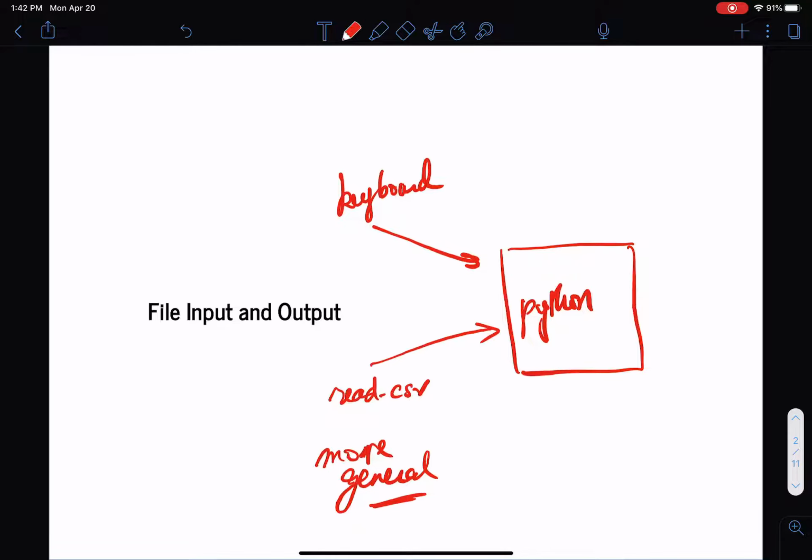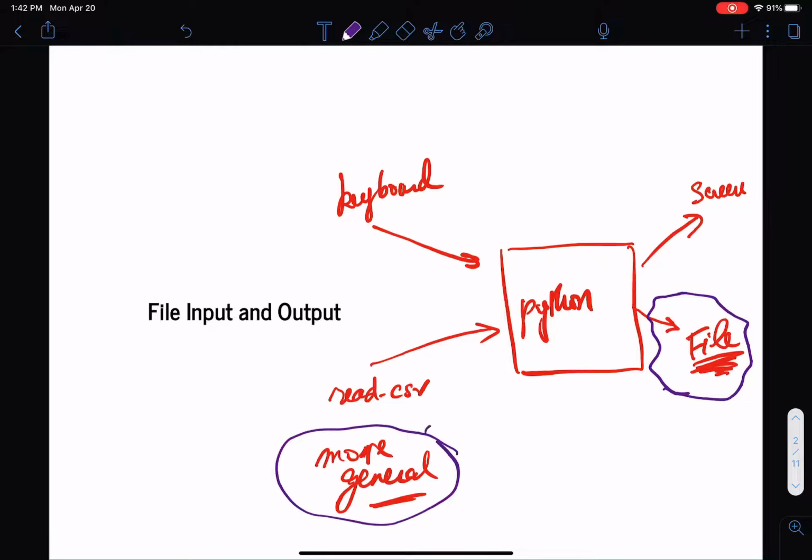Now on the output side, the primary device for output is the screen, the terminal. But it's also possible to have a Python program produce output and put it in a file. So in this video, we're going to focus on a file as being output and input into a program.